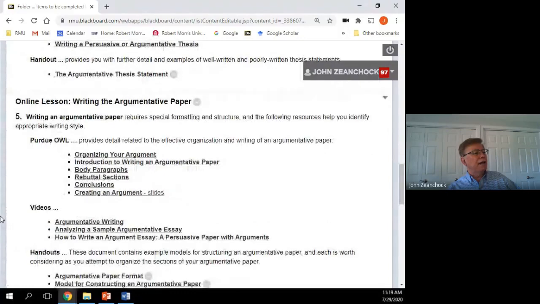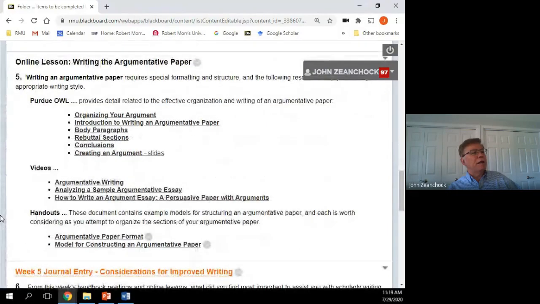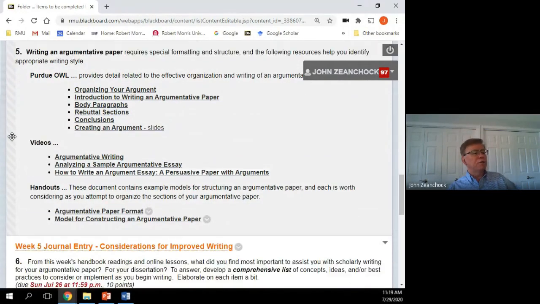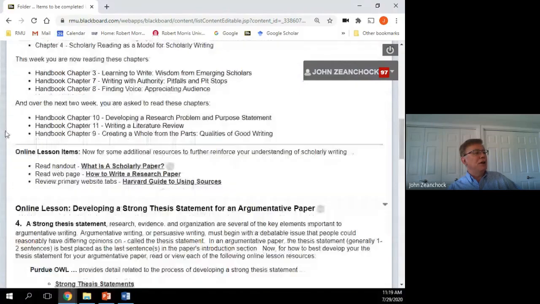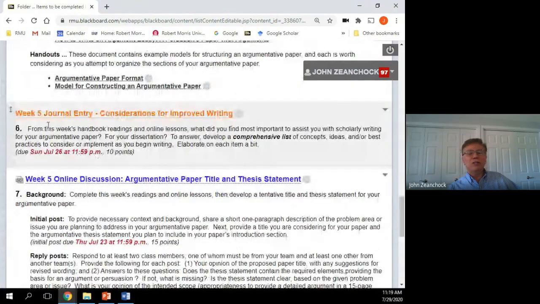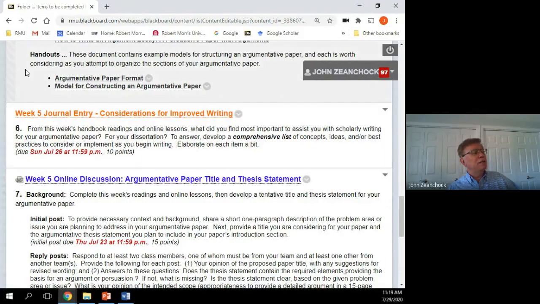how to do that. And then another lesson on writing the argumentative paper itself, how to organize it and so on, videos and handouts. So they're supposed to do all this first. Then if they did all of these online lessons, then I want to double check them. This is the journal entry that I just previously showed you. So you can see it in sequence.